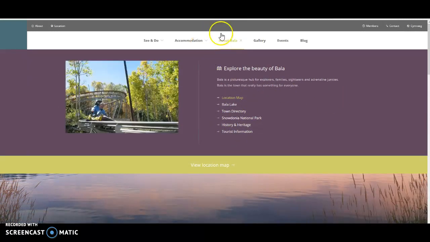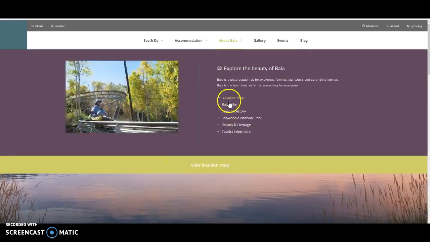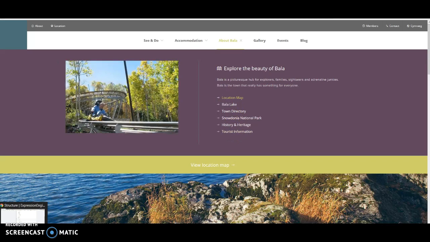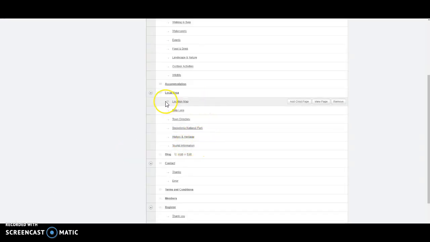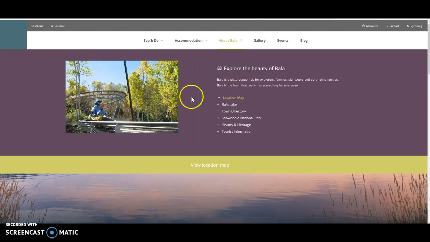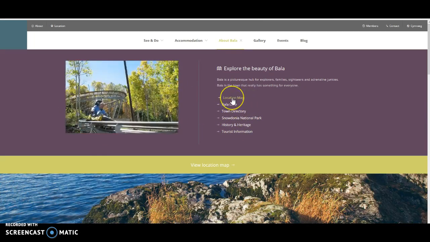So if we relate this to the back end and we have a look in structure, we can see the local area, which has since been changed to About Bala, contains 6 child pages. And we can see straight away that those 6 child pages are relative to these here, even down to the order. As you can see, the location map is at the top and tourist information is at the bottom, as it is here. So changing the titles of these, switching around the order, you can just click and drag these to reorder. These all impact what we see here. And the images themselves are also within your control. I know I've put some unrelated images in there.